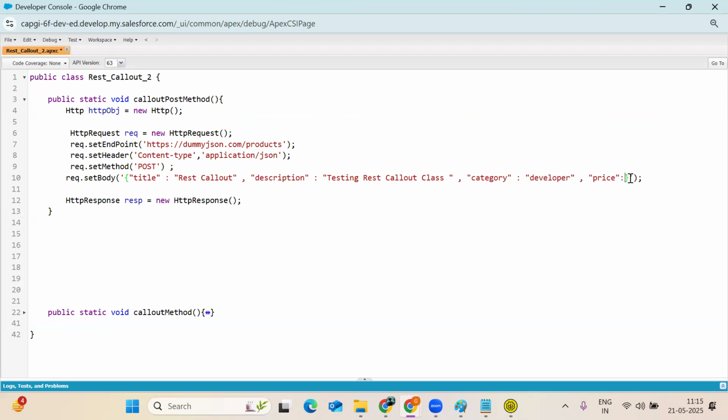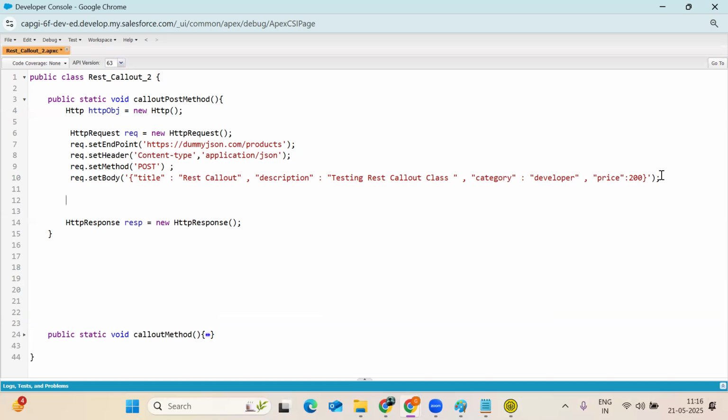Okay, so price without double quote, we can write, going to save this class. Now I'm doing a request and along with the request sending some data. So when I get the data, the report will be inserted into the system. I'm going to use this HTTP class to send the request.